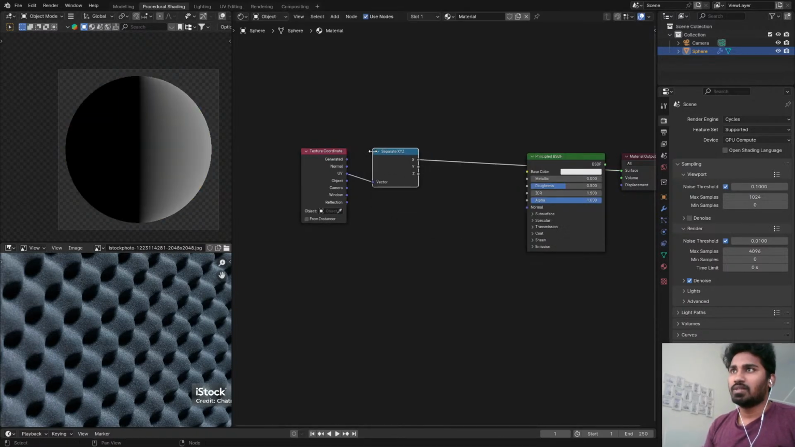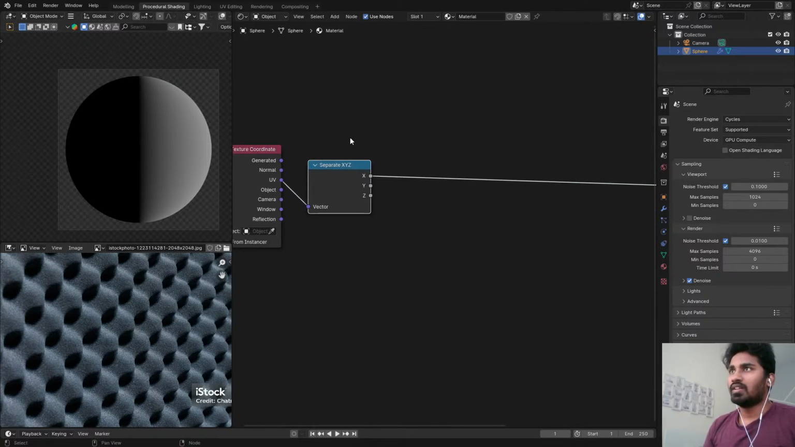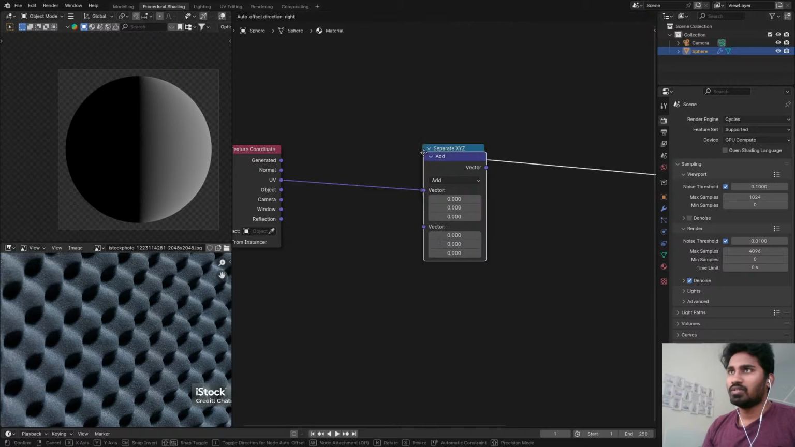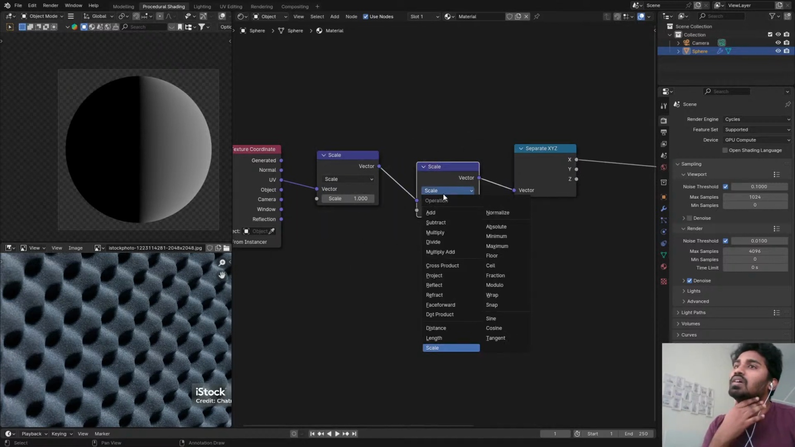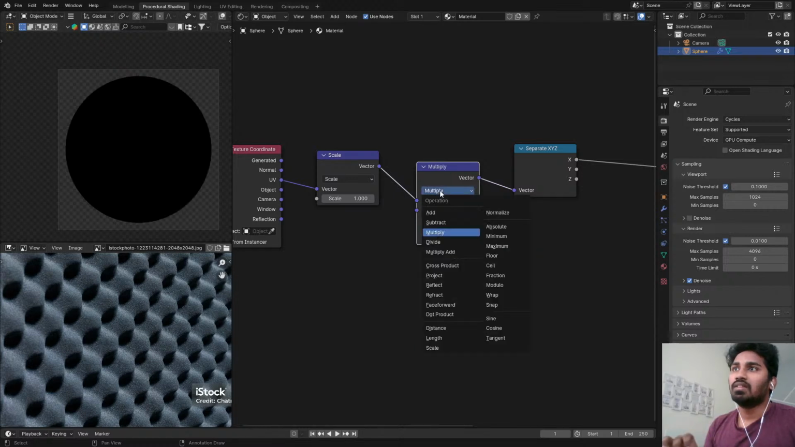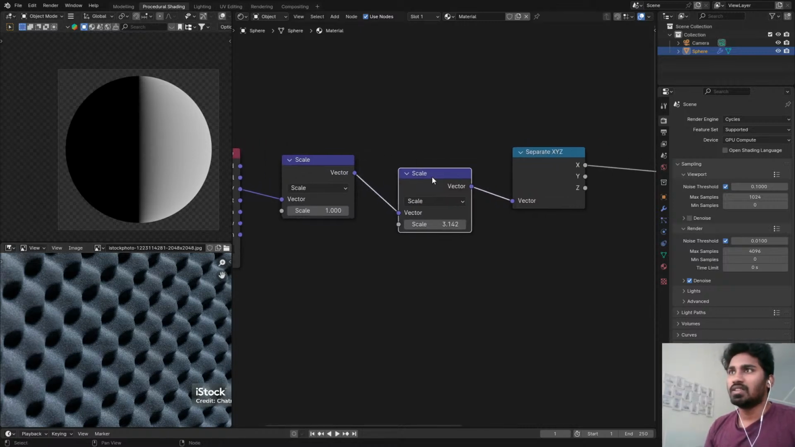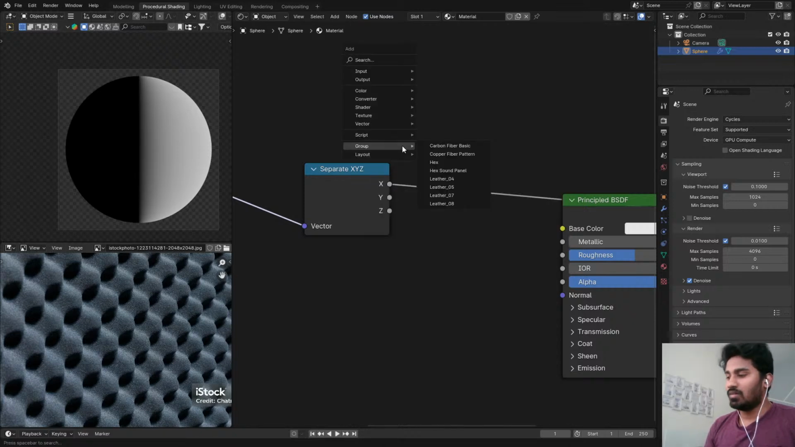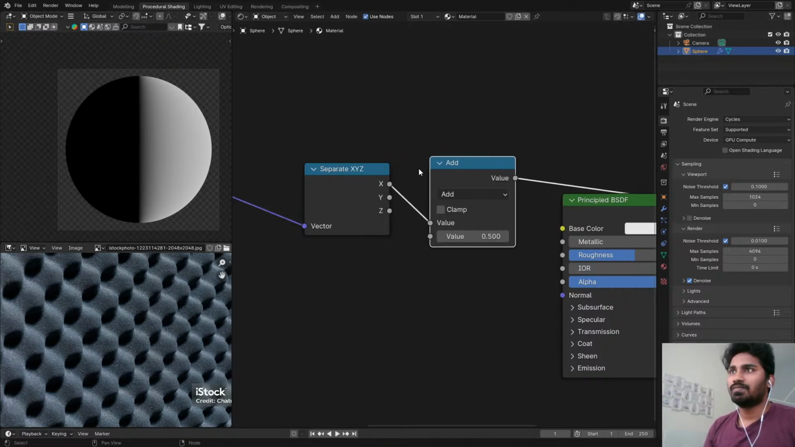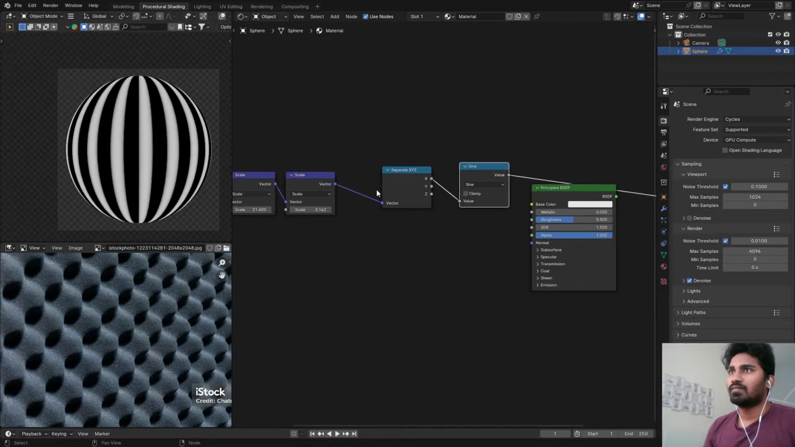So let's separate XYZ. Always do this. And let's choose vector math, few nodes. Let's do a scale, and then let's also multiply, scale this again by pi, because I see there's a sine pattern, so that is what I'm going with. So now I'm not sure. Yeah, there it is. Let's do sine. Perfect.